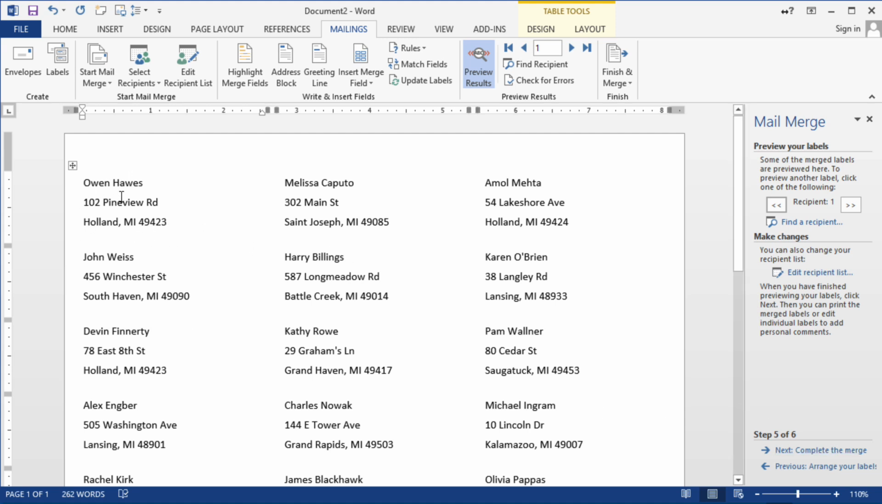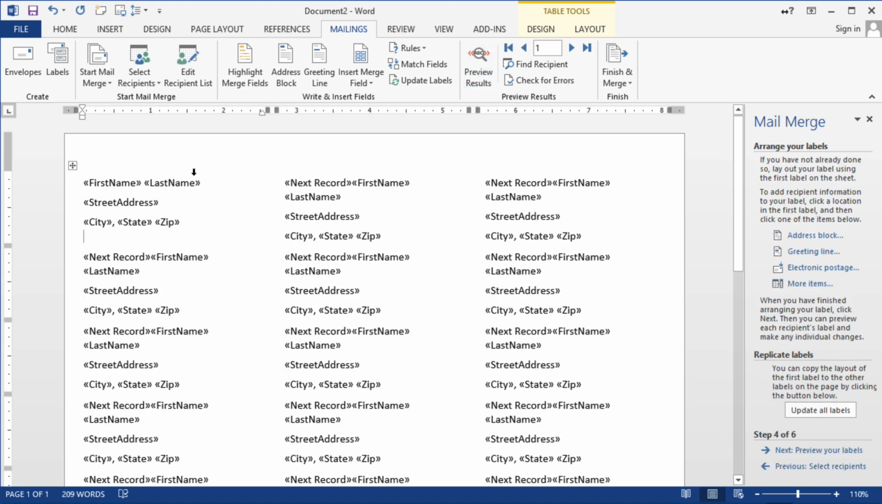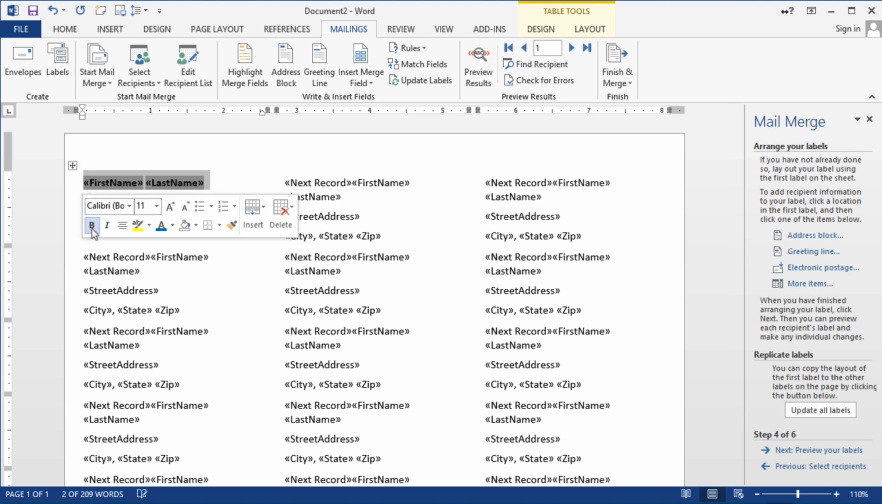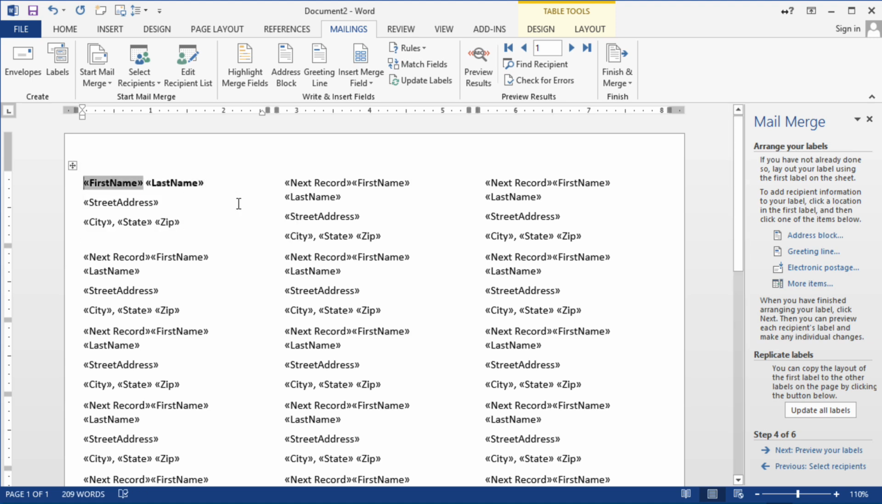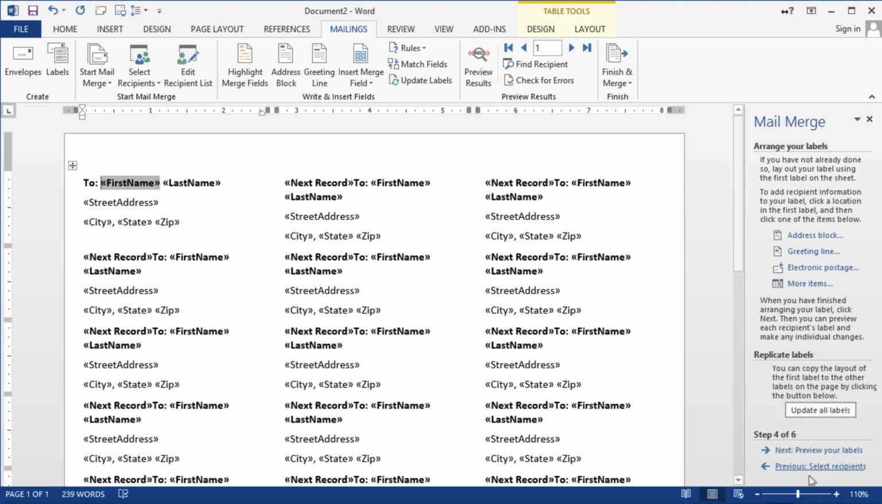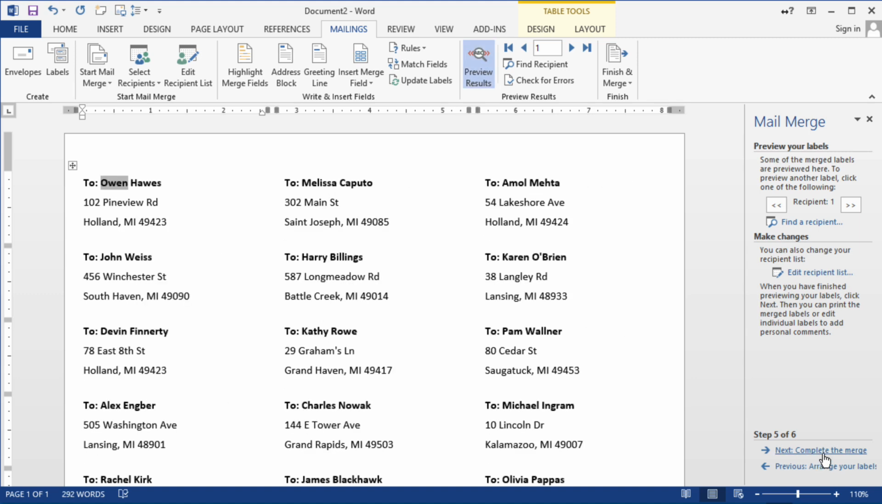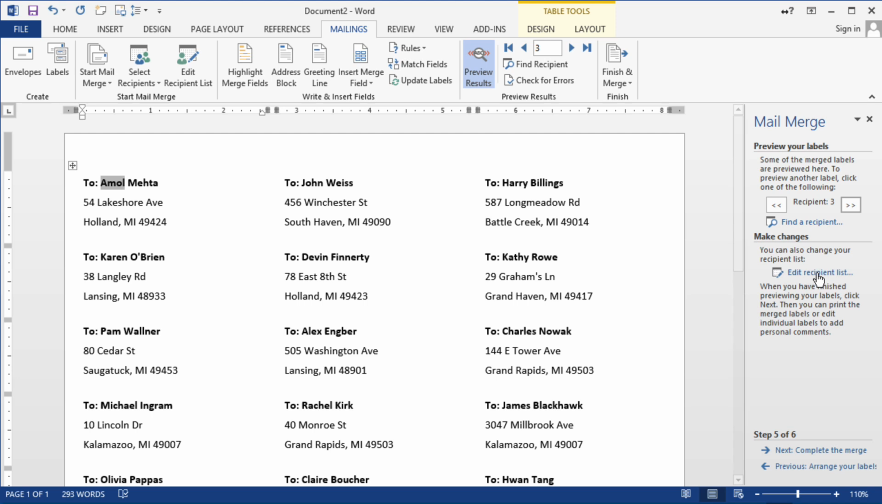If for some reason we want to change something here, we could go back to the previous step where the code stuff is, highlight it, let's say the first and last name, we want to make it bold. Click on bold there. If you want to put the word "To", we could do that right in front of it. But then remember to update all labels again, and that will populate all the labels. Then preview your labels, and then complete the merge. You can preview them, how it's going to look page by page, but basically the last step is to complete the mail merge.